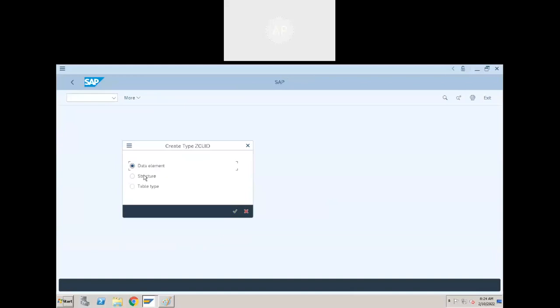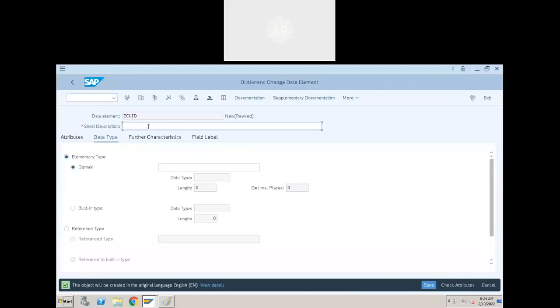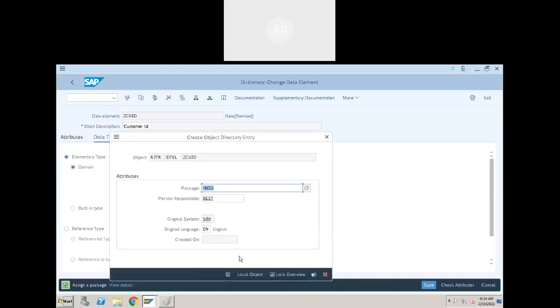Now I see three options here: data element, structure, and table type. Select data element. Continue. I'm giving customer ID as a short description. Now go to domain. What is the domain name you have created? This is the one, right? I've assigned the domain in data element. Save the data element.